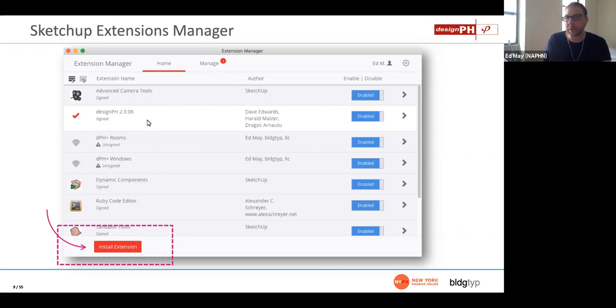So SketchUp's an interesting beast. It has a very robust third-party development ecosystem. Lots of people make plugins for SketchUp, and you can install them through what's called the Extensions Manager. There's a whole online extension warehouse, where you can get lots of different plugins that do lots of different things. One of those plugins is DesignPH, and it allows you to do passive house modeling inside of SketchUp. So you're going to install that DesignPH tool once you have SketchUp successfully installed on your computer.